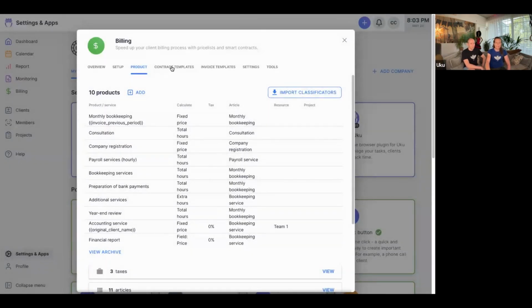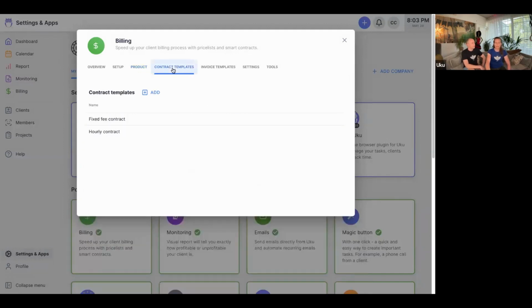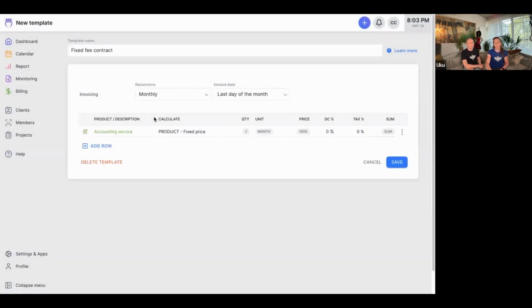All right. The next step, after you have defined your services and products, you go to the contract templates part. And this is the place where you define the master contracts. So the logic in Uku is real simple. You can apply a contract to all your clients, and based on that contract, the billing takes place. And this is the place where you define the master contracts so that it would be easier to add the contracts to your clients. And here we have the fixed fee master contract with the accounting service.